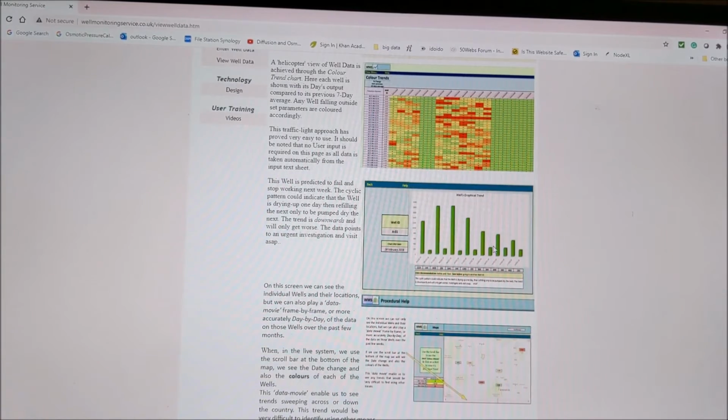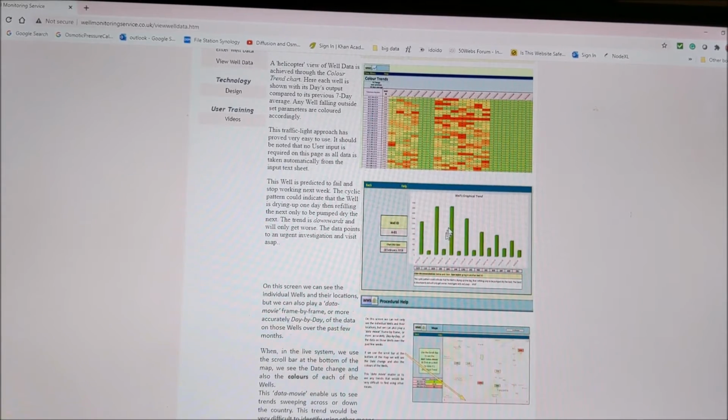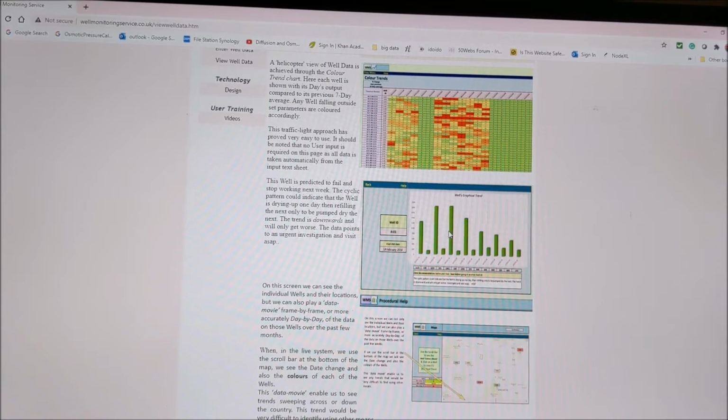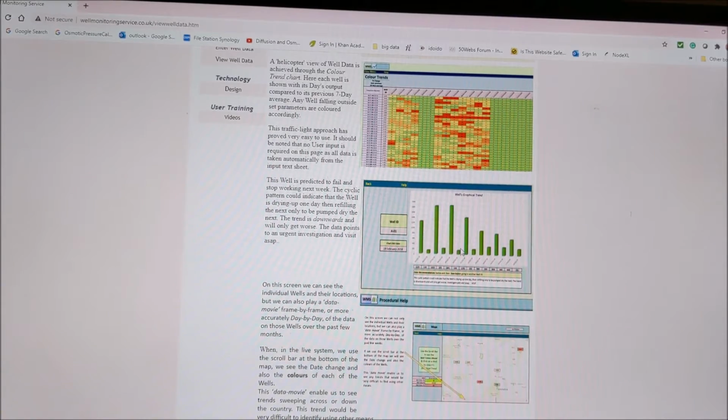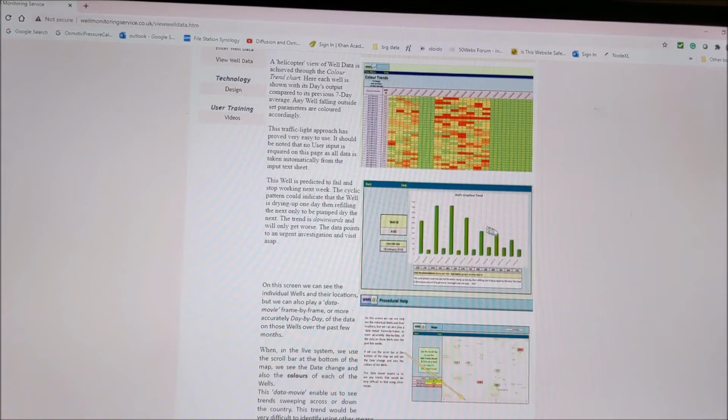Sometimes you get pretty patterns like this. The well is good, then it's not very good, not very good, what's going on? So you could say the water table in this particular area is going down, and therefore on day one the well is being pumped dry, and then it's filling up during the second day and pumped dry again, and so forth. But the general trend shows down, which is a problem.